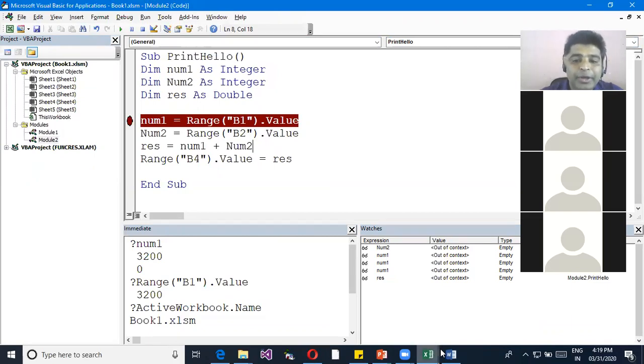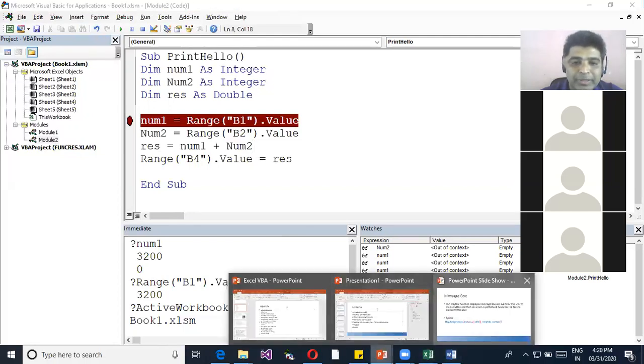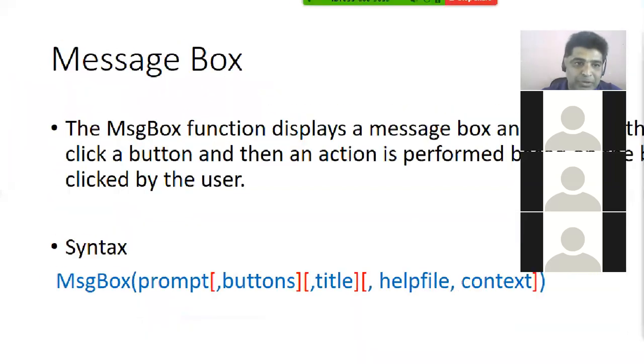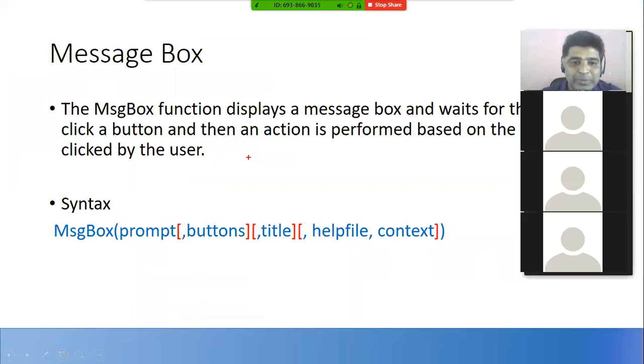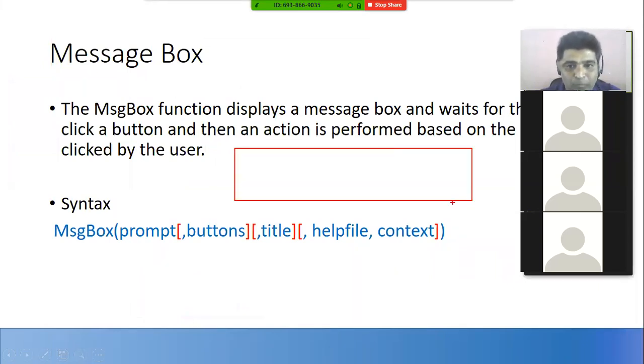Okay, fine. Now we'll see the concept of how to use a message box. We know the message box. A message box is nothing but a kind of custom dialog form which appears on your screen. In this form you want to have some message, that is your prompt. Apart from that, you can customize the buttons you want, the title you want, and you can even include help files if you want. So how do we customize this message box?